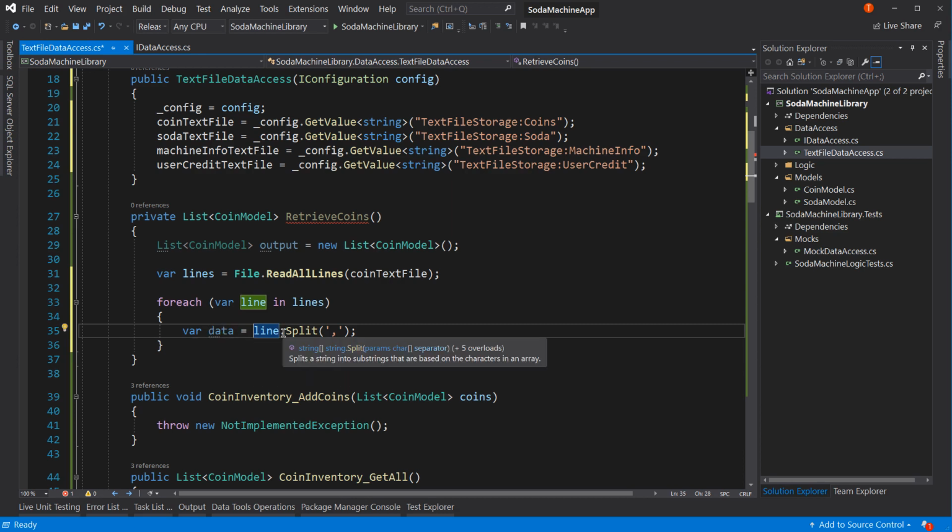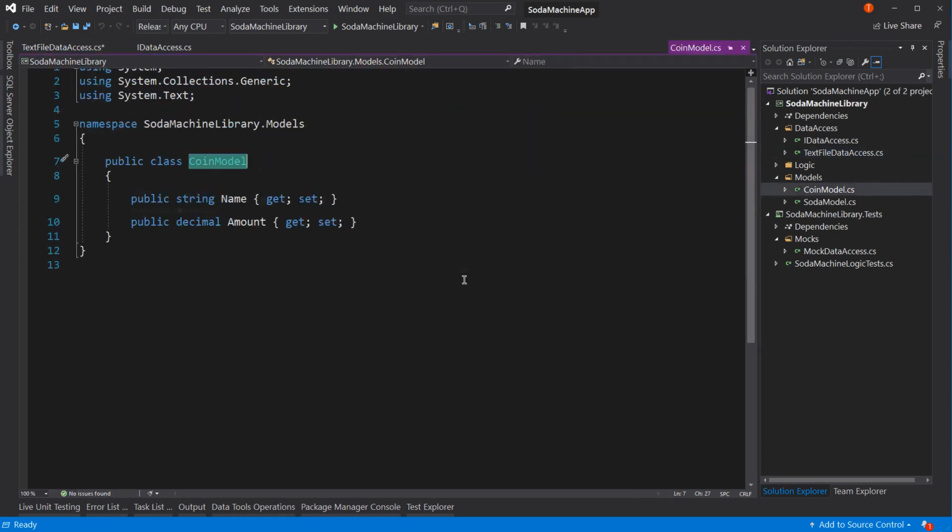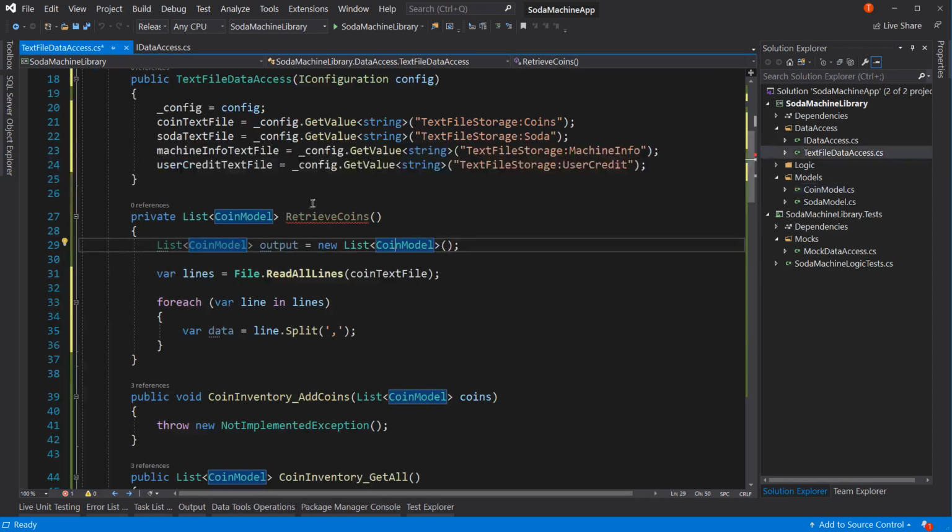So if you think of a spreadsheet or a database where you have rows and columns and then each individual cell, well, this line is one individual row, and then the data represents the different cells. So let's look at what a coin is going to hold. If we look, we have just two pieces of information. We have the name of the coin and then the amount. So now we have this data.